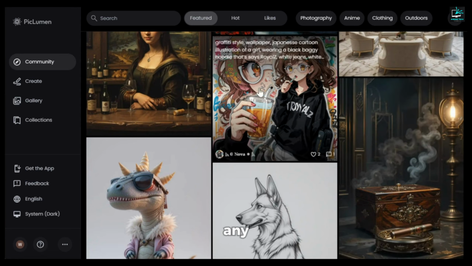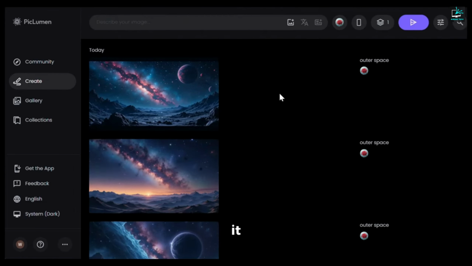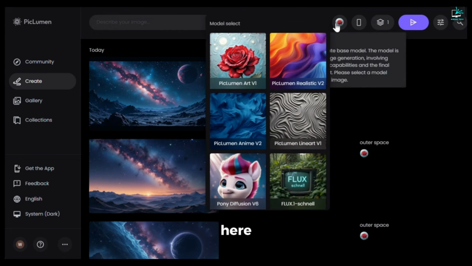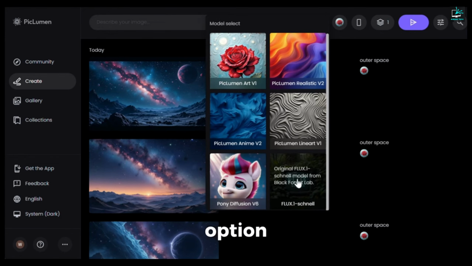When you hover over any of the images, it will show you the prompt used, which is pretty useful for taking inspiration. Now, once you click on create, it will take you to the main interface. This is where all the magic happens. When you click here, you will be able to see different models here, and each model serves different image needs. As you can see, it has realistic, anime, artistic, and even has the Flux option, which is great.